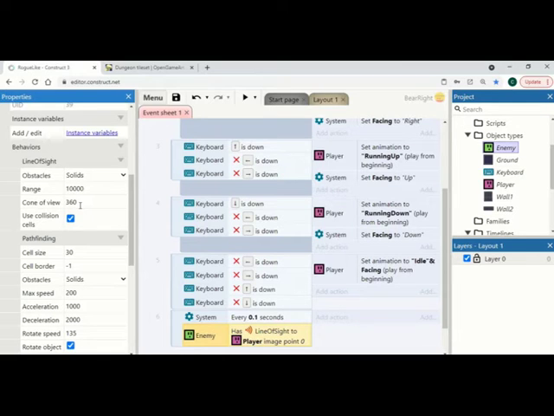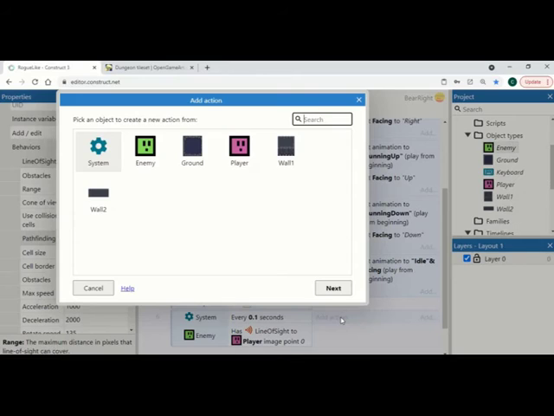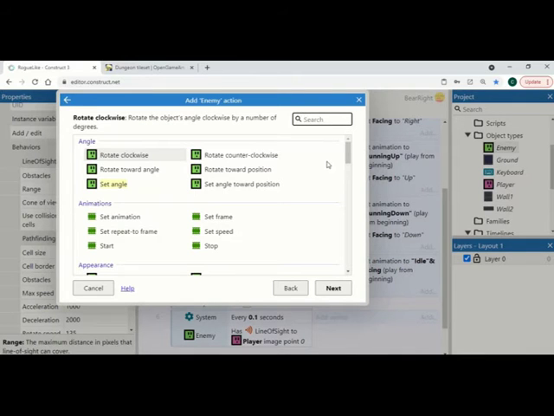It's got a 360 cone view, which means it can see all the way around it, and its range is 10,000, which is a lot. So if we want to make it so that's much shorter, then obviously we need to adjust that. If we make it so it can see as long as there's not a wall in the way, we can keep that the same.